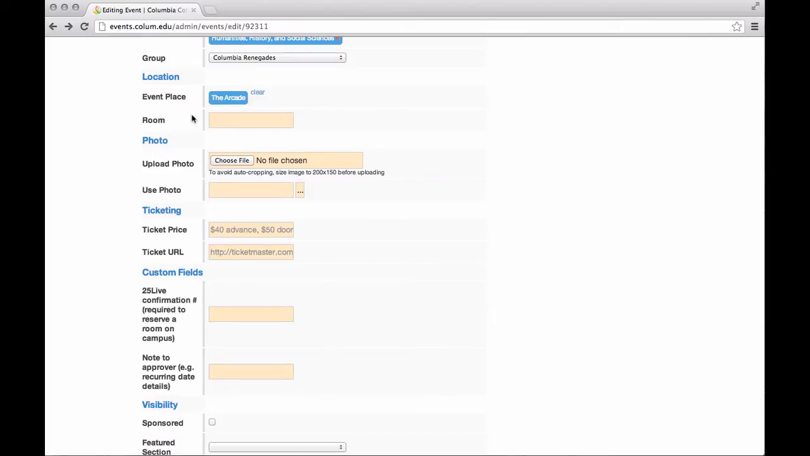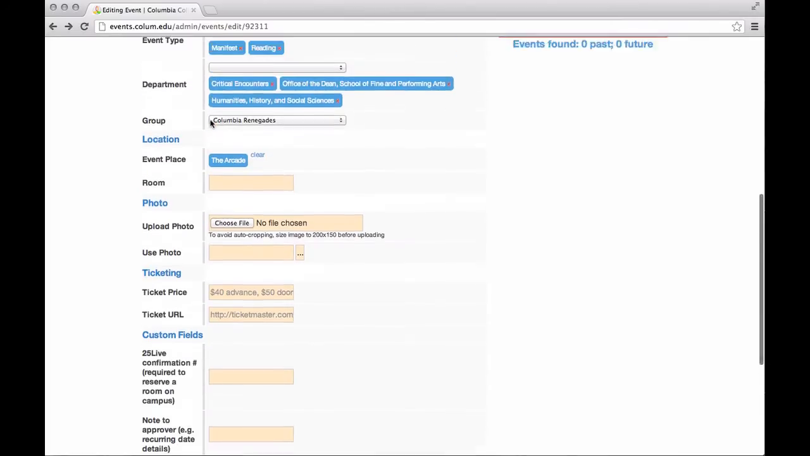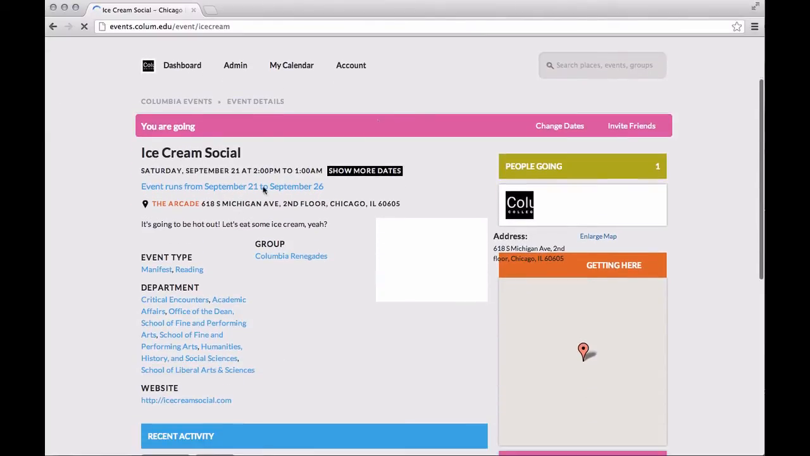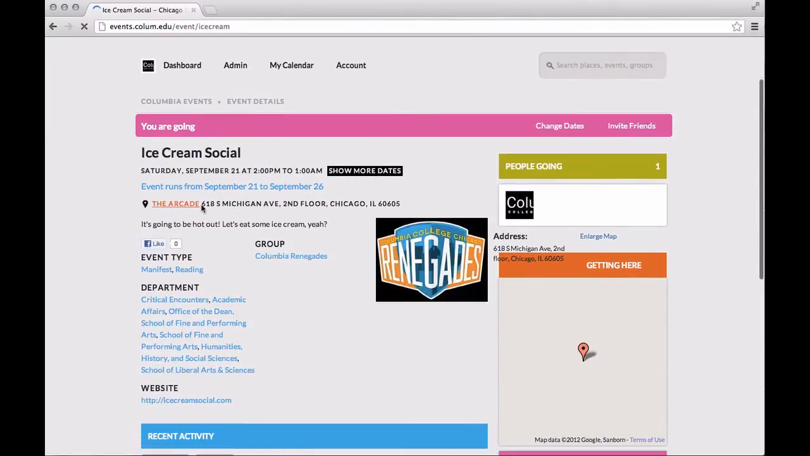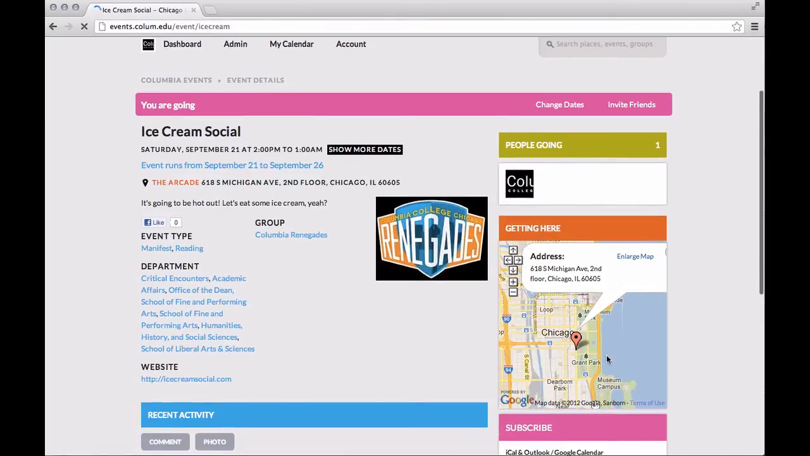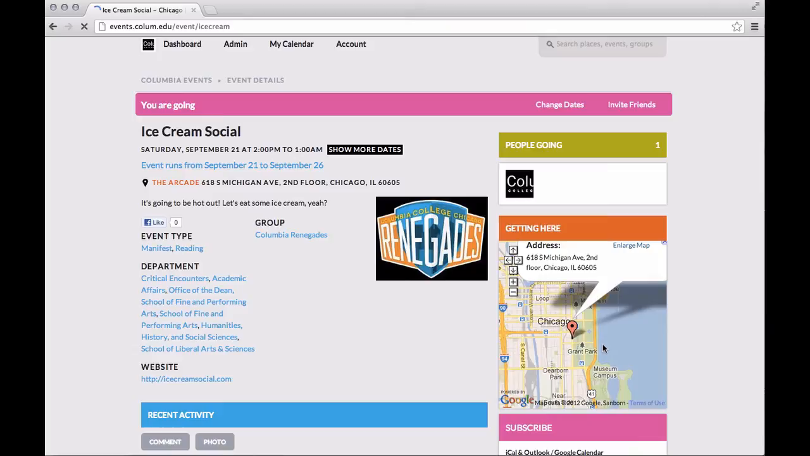As soon as we choose that, you see the address field disappears. And it does a lot of great things. So if we hit save, the event is now associated with the arcade. So if we click view event now, we can see it associated it with the arcade. We automatically know the address, and it's showing up on Google Maps. So all we had to know was the name. Localist handled the rest. A great way to quickly add an event and give it a lot of context around the location.